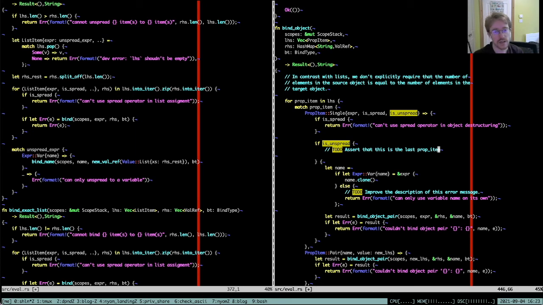If it's not, then that's an error. And then if it is the last prop item, I need to keep track of what the keys are that have already been assigned, and any ones that haven't been assigned, I will need to assign. So that's actually trickier than I thought. Okay.